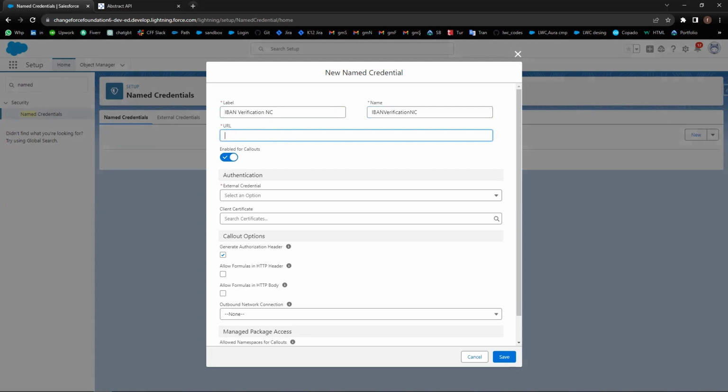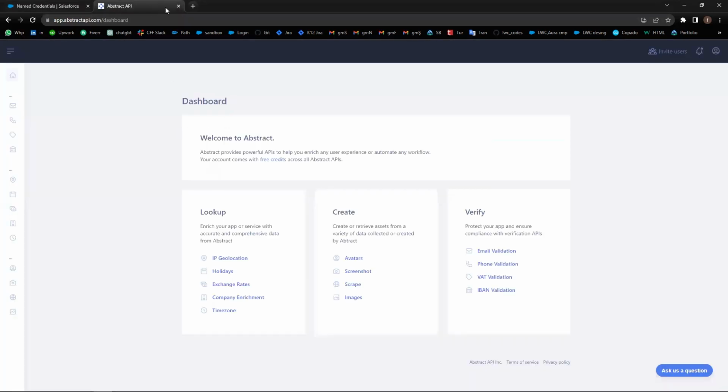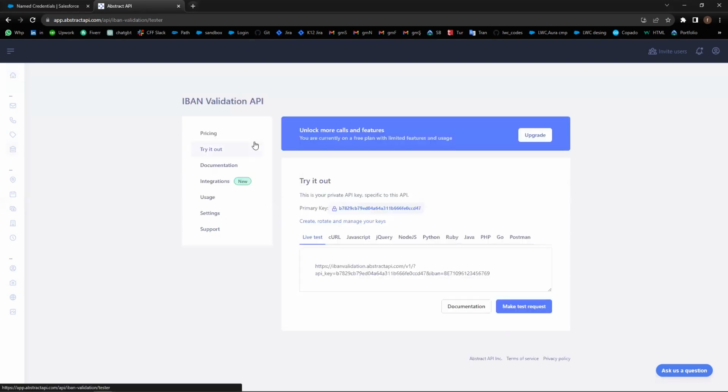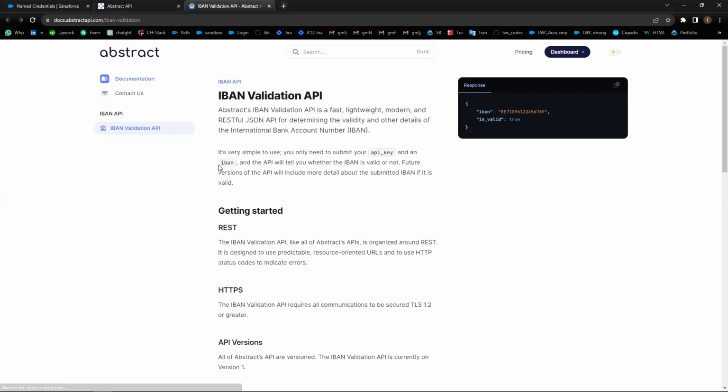And here we need the base URL of the external service to put in the URL part. So I am going to be using an external service called Abstract API. You can use any API from here. I just go to the dashboard. I just go to Abstract API, and in the dashboard we have the IBAN Validation. Let's click the IBAN Validation, and here we have the documentation.